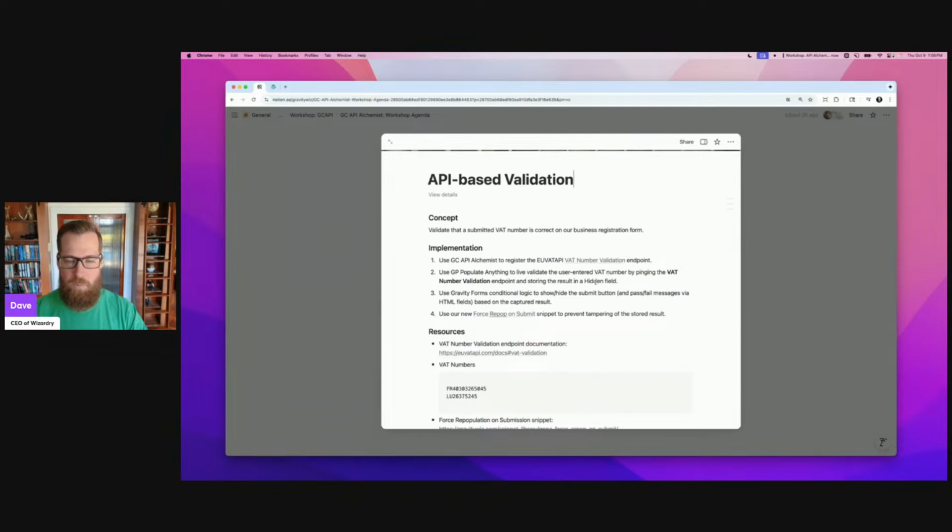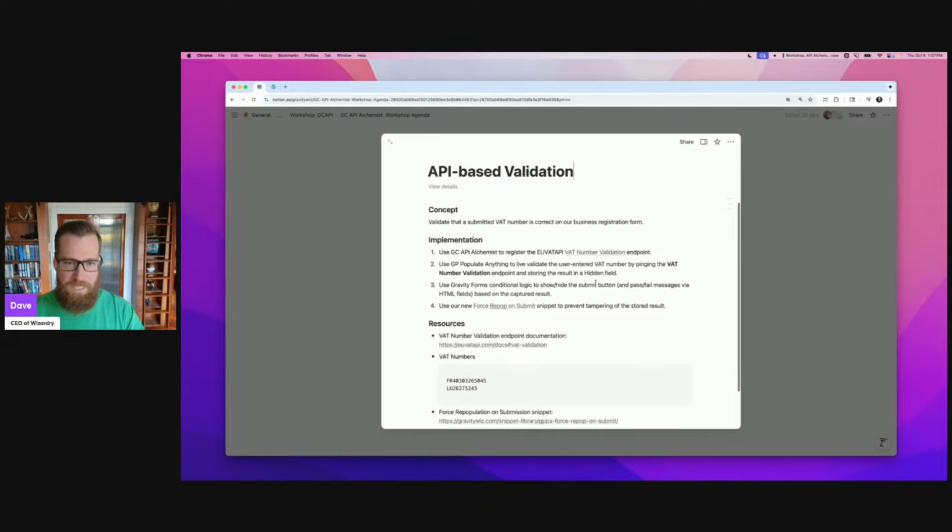The premise here is that we want to validate, let's just say a VAT number on our business registration form. We want to make sure it's a valid VAT number. There are a dozen APIs out there that can do this. And rather than writing any custom code or, again, installing a plugin specific for this purpose, we can just use API Alchemist, which can do this and any number of other requests for us.